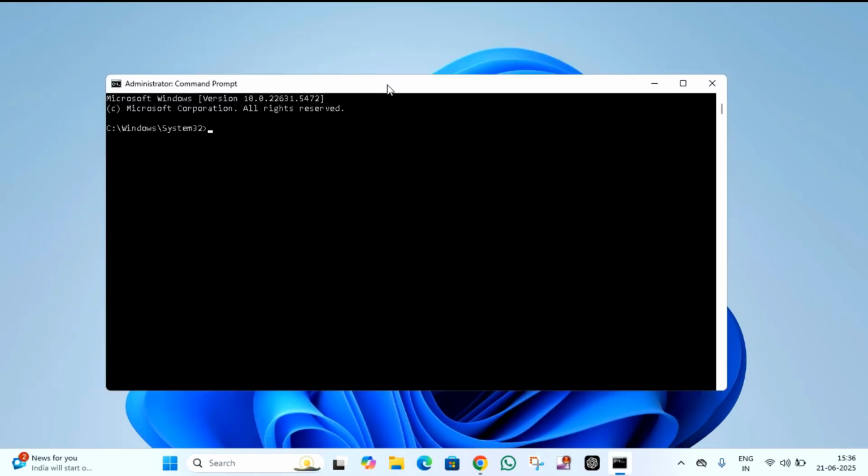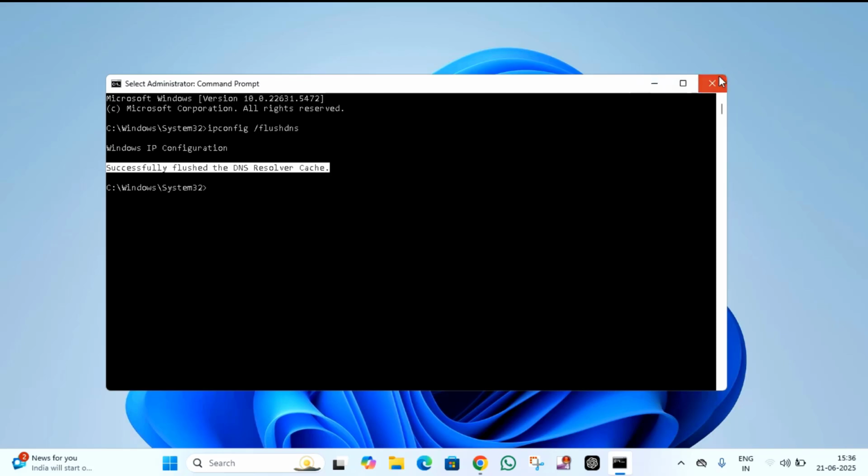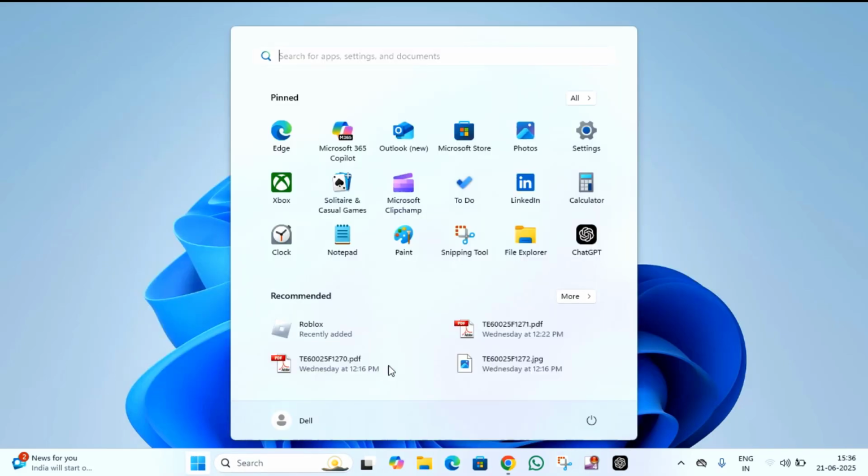Here you need to type ipconfig /flushdns, then hit enter. After seeing this successfully flush the DNS resolver cache, you have to just close this command and restart your PC. After restarting, hope your issue will be resolved.